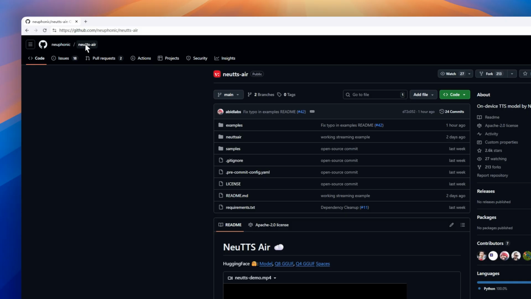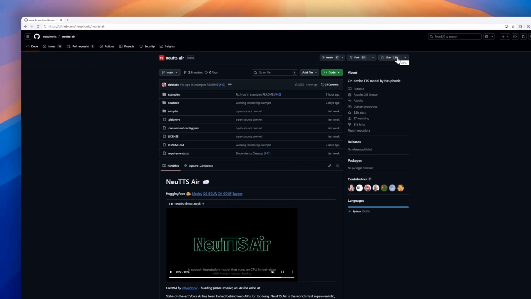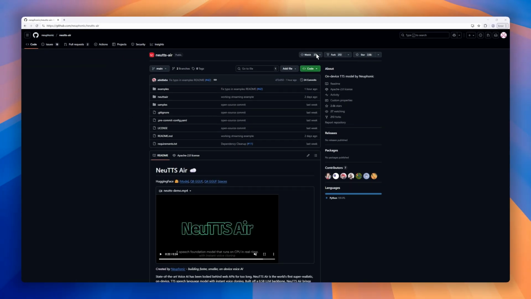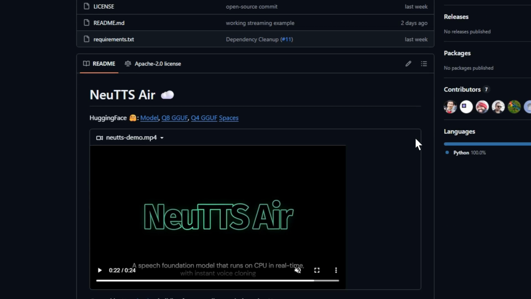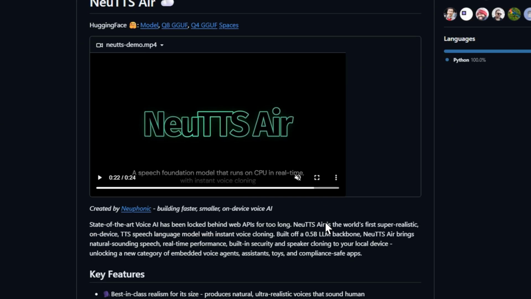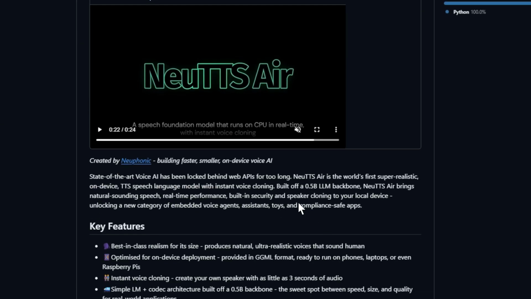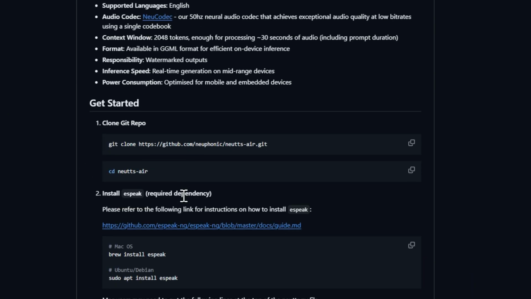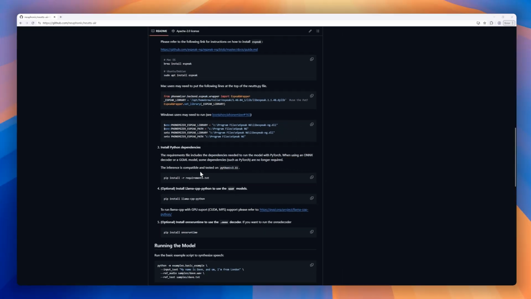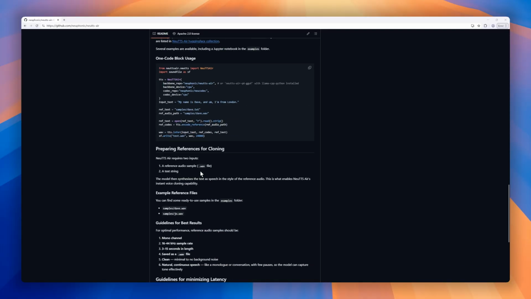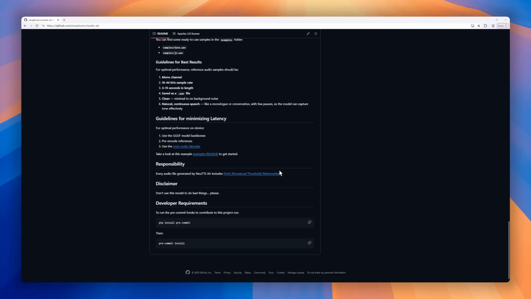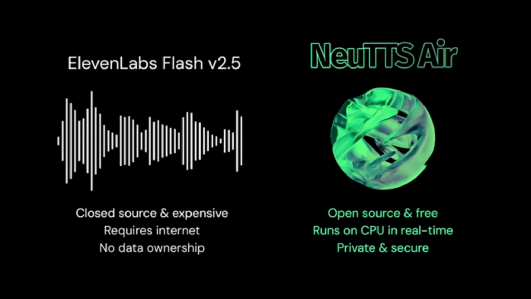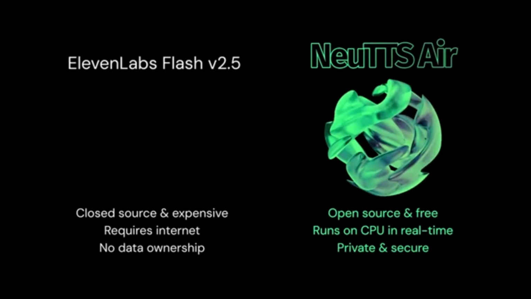Meet NeuTTS Air, the super realistic on-device text-to-speech model that runs entirely on your local hardware. Built by the team at Neuphonic, this project is changing how we think about voice AI. Forget cloud APIs. NeuTTS Air delivers human-sounding speech, instant voice cloning, and real-time generation right from your laptop, phone, or even a Raspberry Pi. It's powered by a 0.5B parameter LLM backbone, tuned for that sweet balance of speed, size, and quality. And it even lets you clone a voice with just 3 seconds of audio.